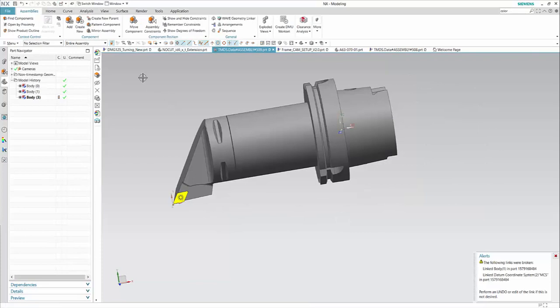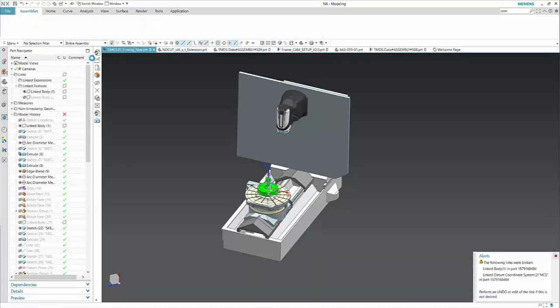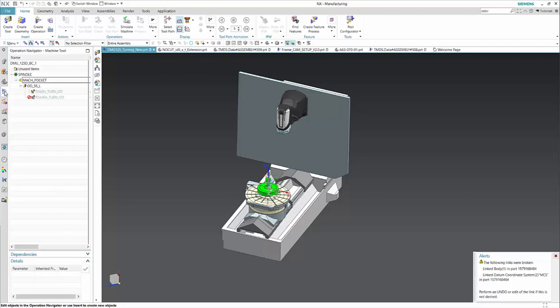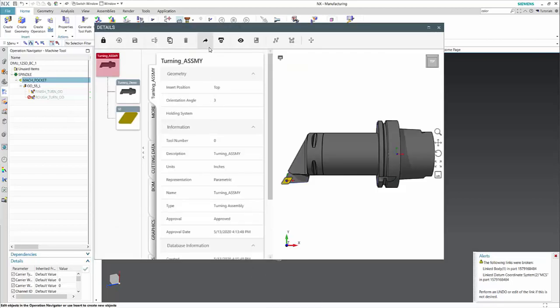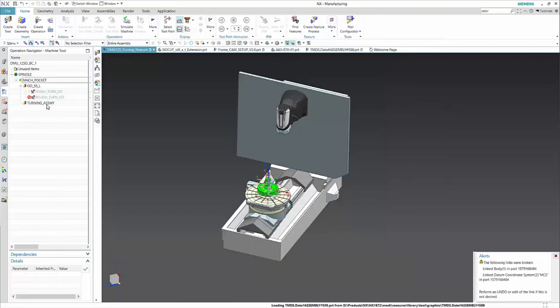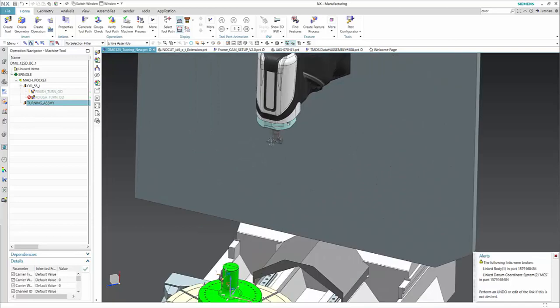Now we can jump into our DMG machine kit, switch over to our operation navigator, and load in our brand new turning tool assembly into this machine pocket. So just open up Technology Manager, click the Load Entity to NX button. We're going to see here on the left hand side our turning assembly is now within our NX session.